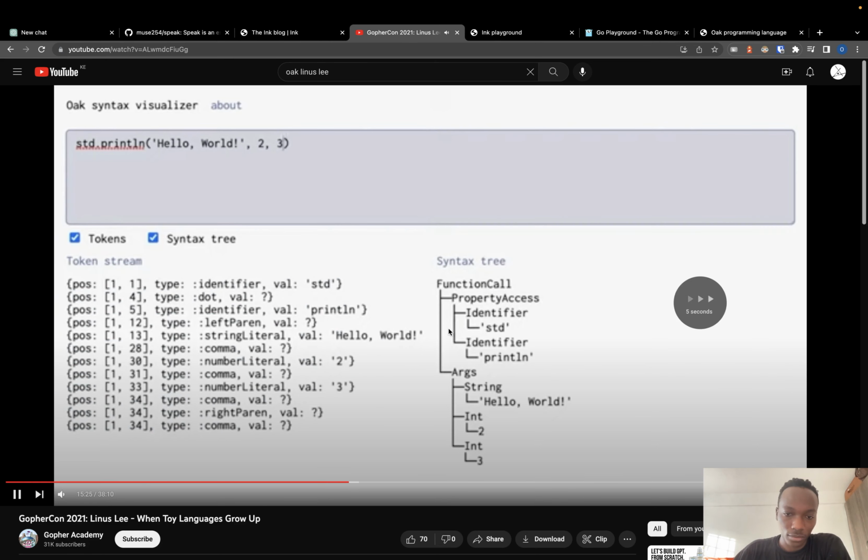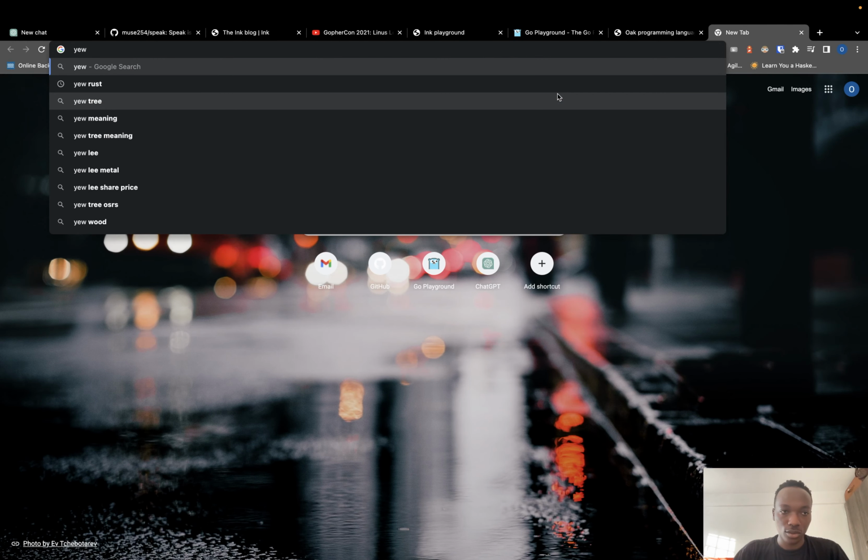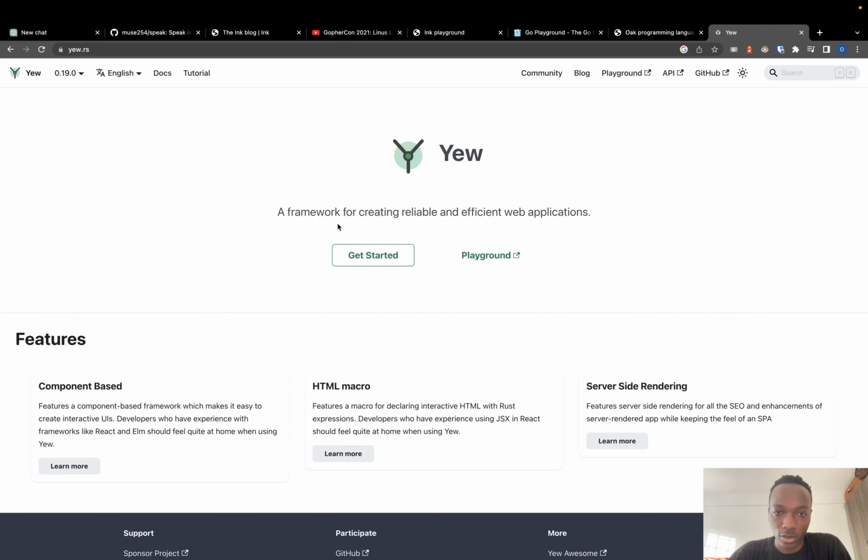The structure of the playground is going to be something similar to this. I cannot try to copy it, but that's okay. So what I wanted to use for that is a Rust framework. Yes, it's a framework for front-end applications.